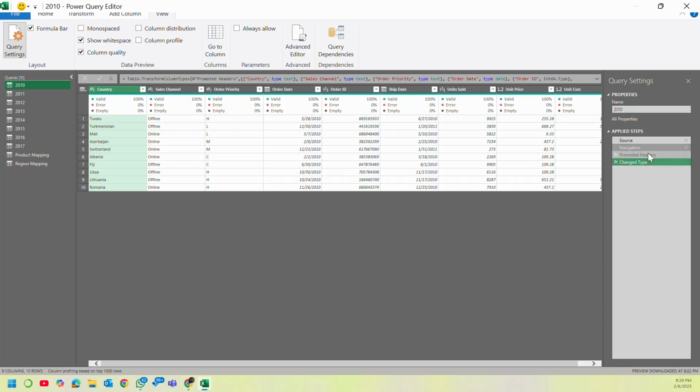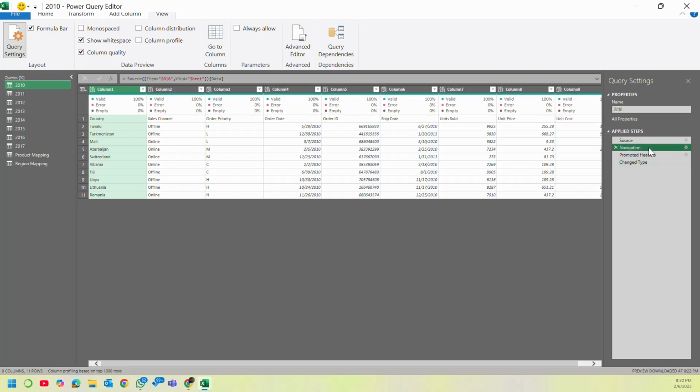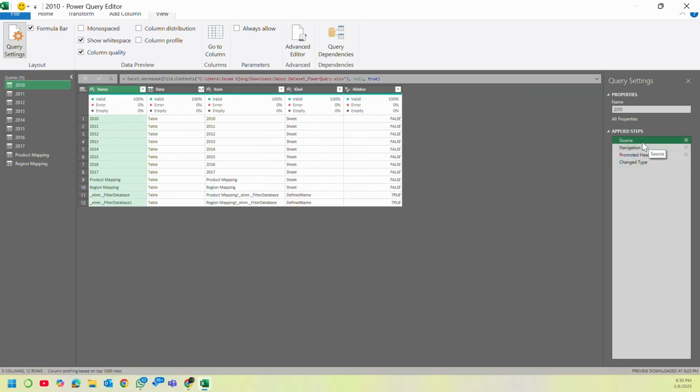Now, this other part is called applied steps. Applied steps show you every step that you have applied in the transformation of your data or the cleaning of your data. So you can go back to a previous step. It shows from the beginning, from the data importation. If I click on source, that is the source of the data. If you look at the formula, you'll see it's from my downloads folder in my computer.